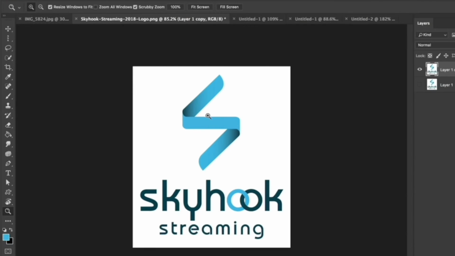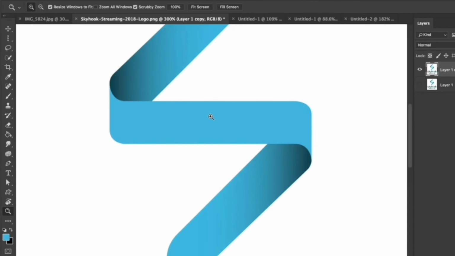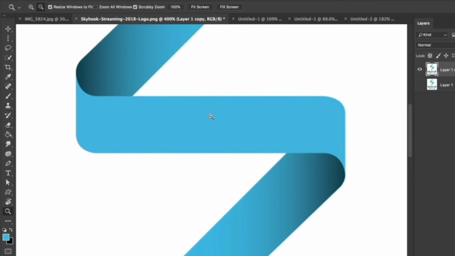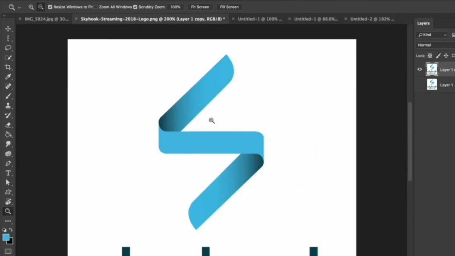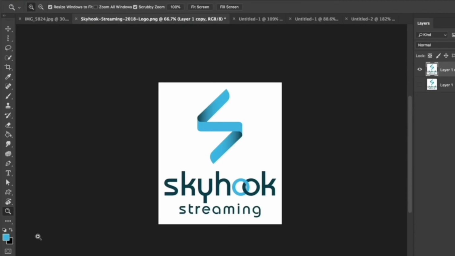Next is the magnifying glass, or you can call it the zoom tool. By default, it's just a magnifying glass, so you just click on what you want to magnify, or you can do Command plus sign, which will zoom in. Command minus will zoom out.